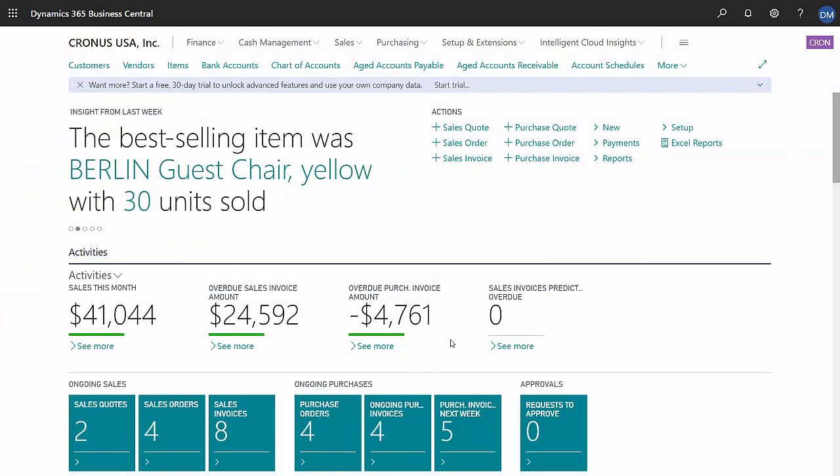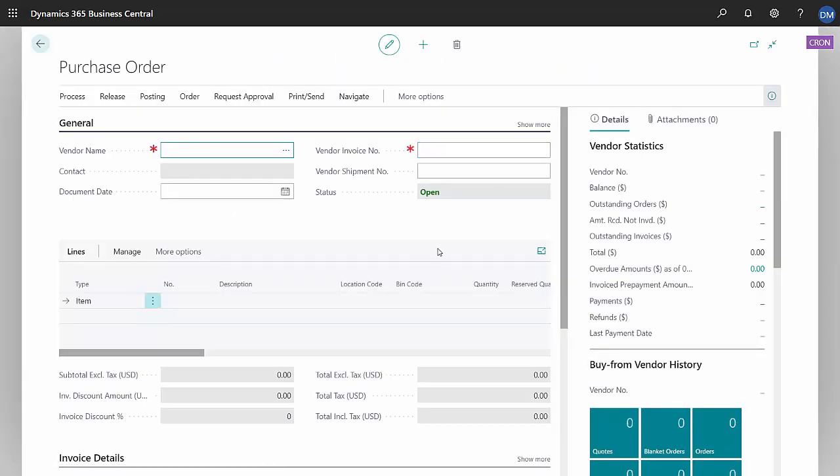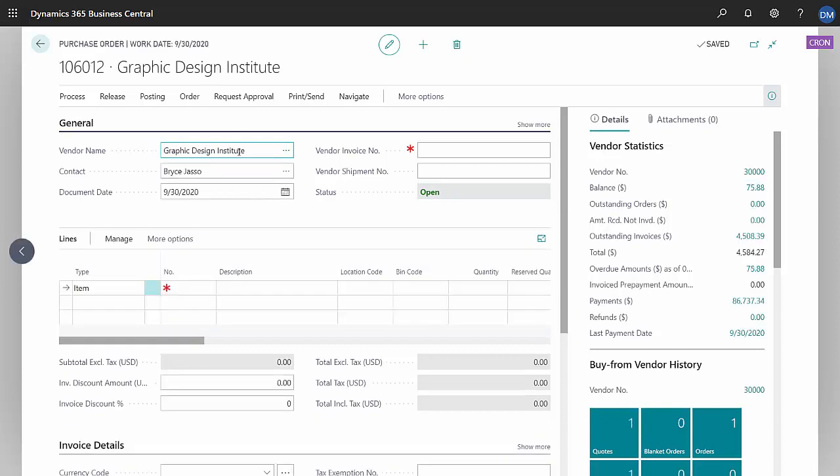Let's go through a quick purchase-to-pay scenario. I'm going to add a new purchase order. I can add these manually, or I can have Business Central automatically generate them with an MRP process. This is a new purchase order. I'll enter the vendor's name. You can just enter part of it. Tab off, it'll look up the vendor master file here.